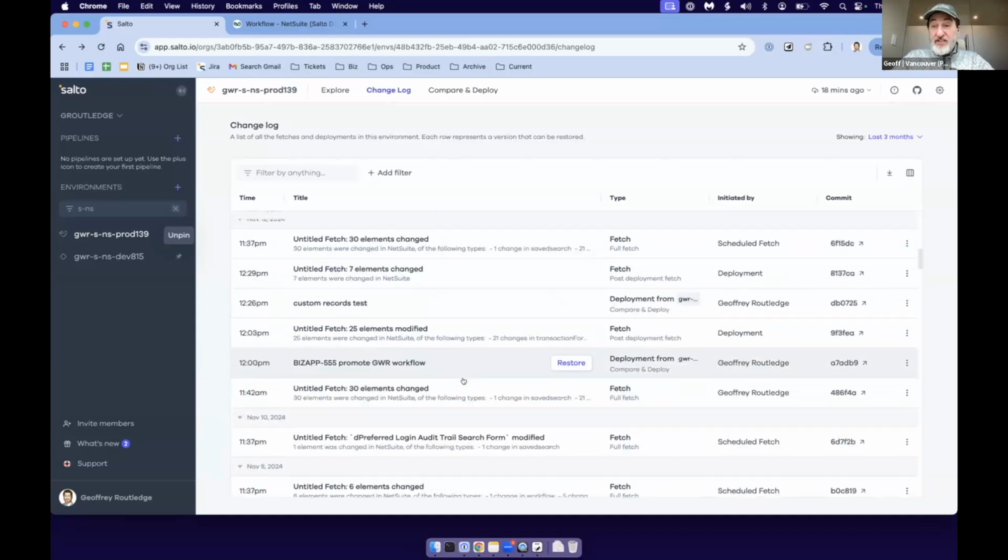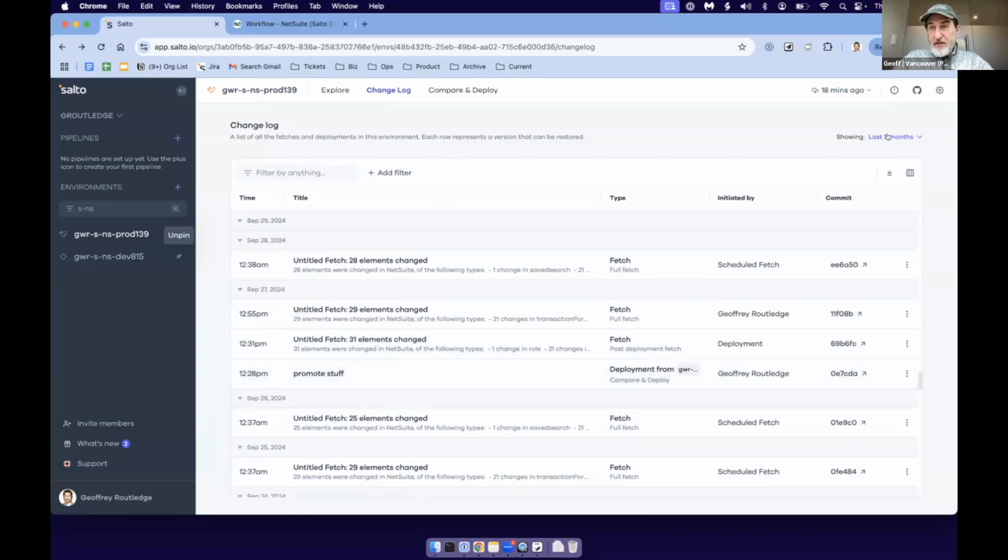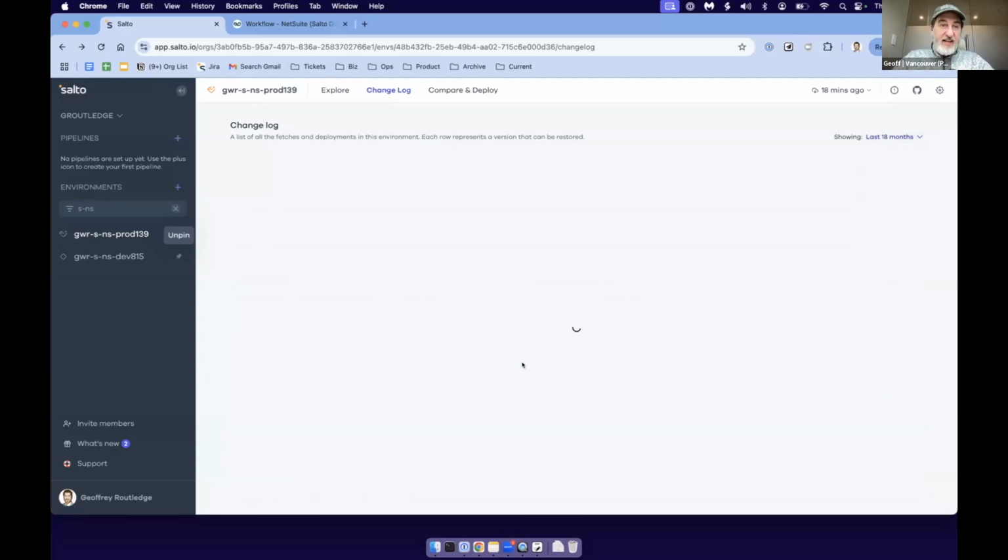Cool. So as you can see, I've done lots and lots of fetches going way back in time. This is just showing me the last 3 months. But if I go back, I could go back to 18 months ago, and it'll load up all the change log for the last 18 months. If I go farther than that, it's going to get a little long in the tooth.